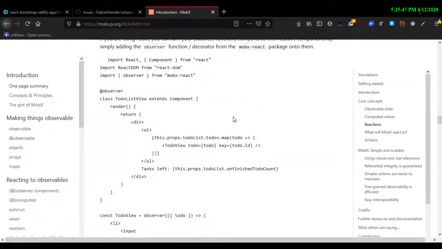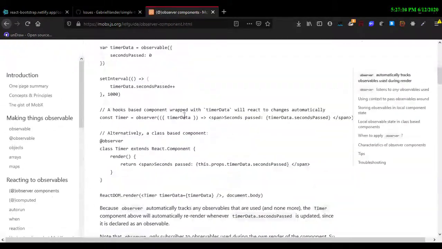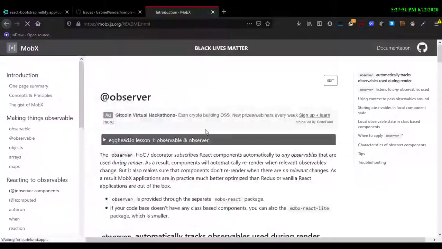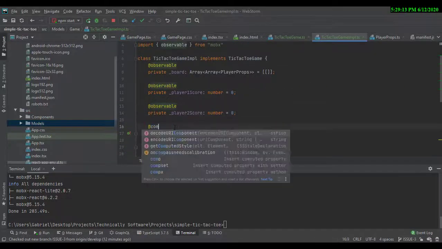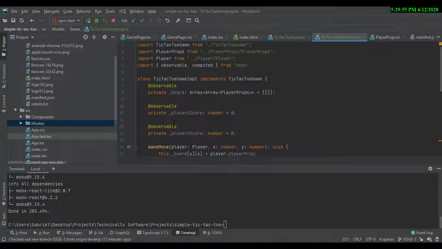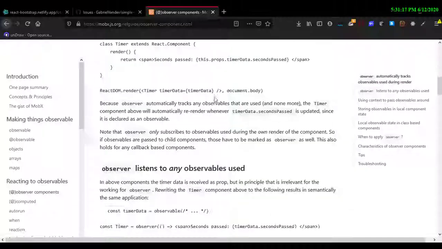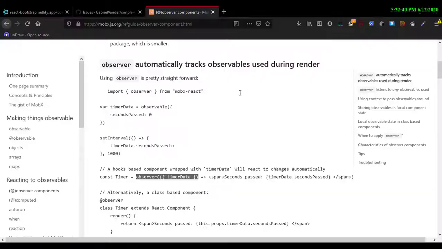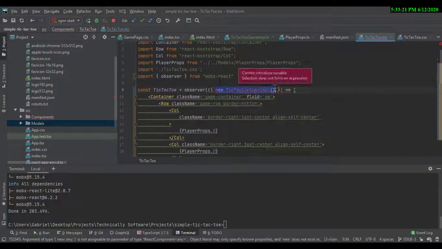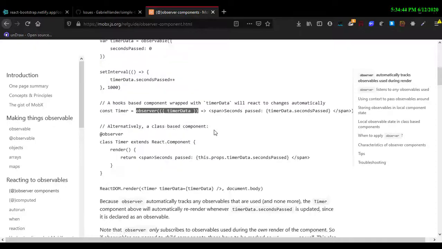I really enjoyed working with MobX. It took me some time to actually figure it out, reading the documentation, seeing some videos on the side. But eventually I got it working. I think I enjoy it a little more than Redux. The fact that I was using TypeScript actually made it a little easier, because MobX is more suited, I guess, for an object-oriented environment.